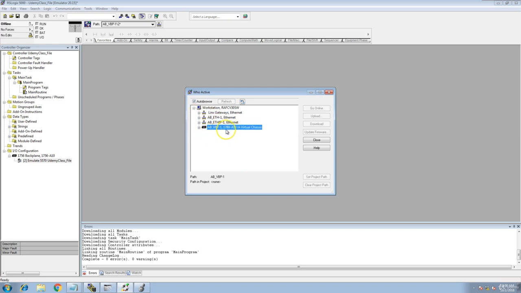Say, for instance, if I didn't want to go to the virtual backplane, I wanted to go up here, then I can select it. So I want to make sure that I'm conscious and aware of where I'm trying to download to. So I actually go to Who Active, and I recommend you do the same thing. Now we want to go to slot 2, and you'll have a bunch of icons that pop up that used to be grayed out: go online, upload, or download. In this case, you don't already have anything in the processor, so you want to select download.